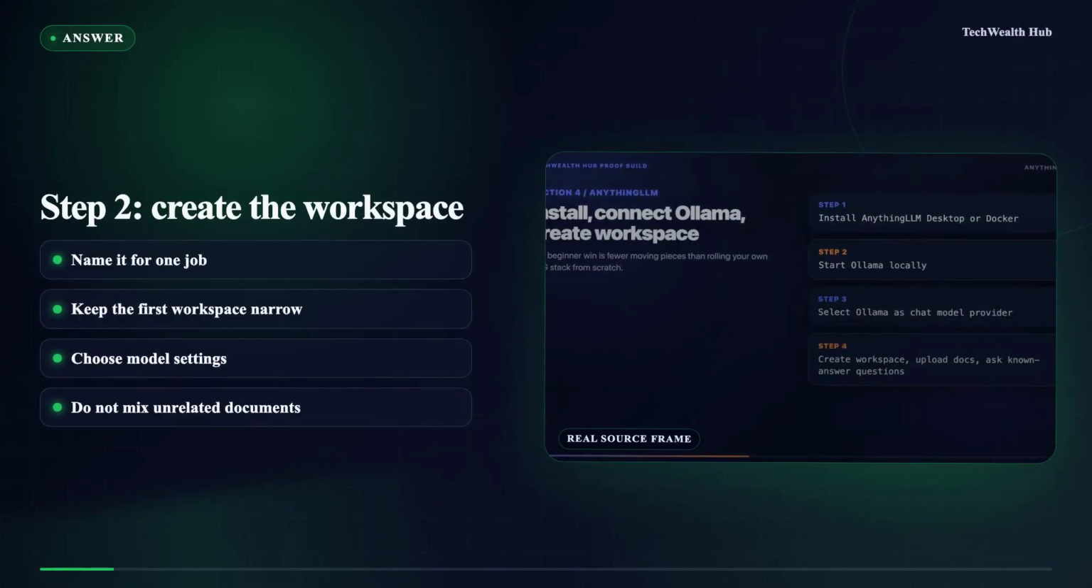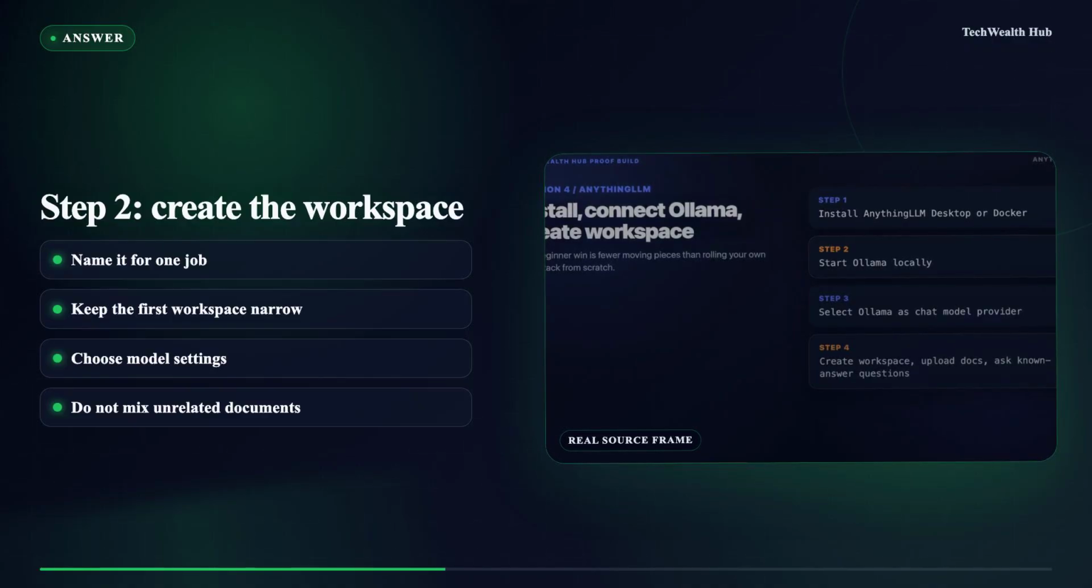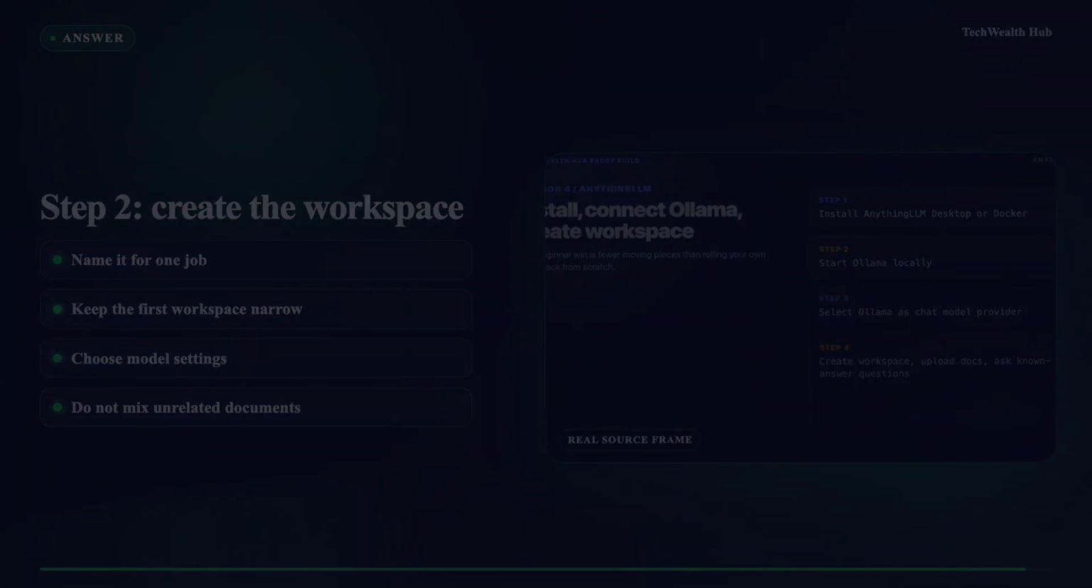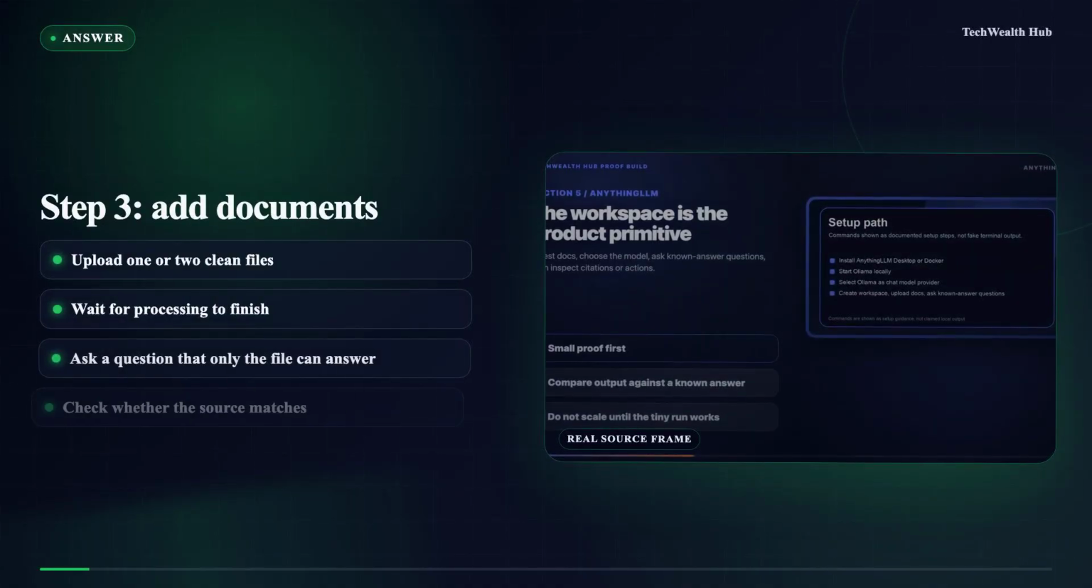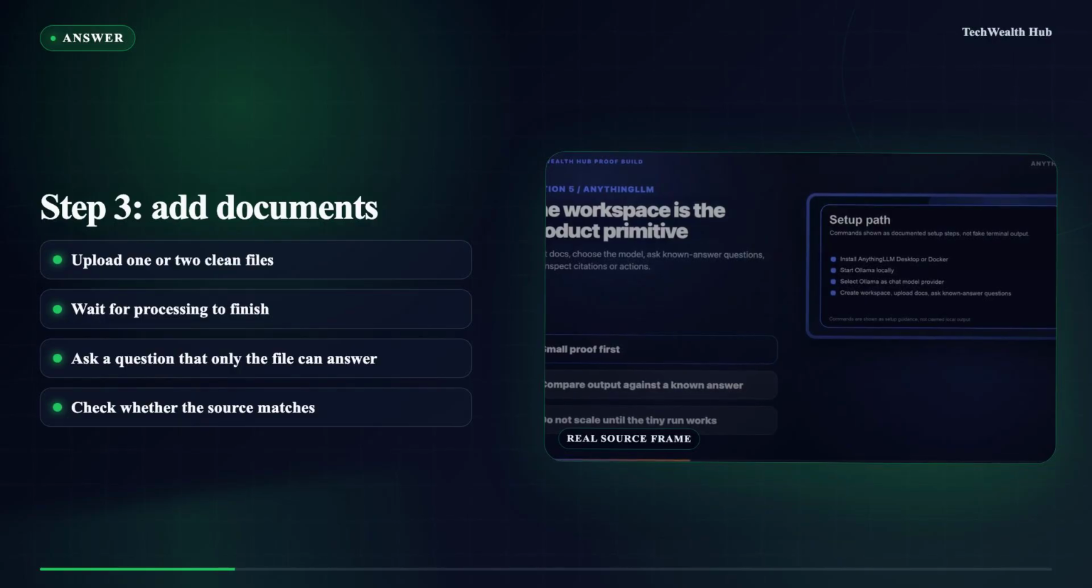Step 2 is workspace creation. Name the first workspace after one real job, not your entire life. For example, use invoices, customer calls, research notes, or product docs. Keep it narrow. If you dump unrelated PDFs, meeting transcripts, code docs, and random web pages into one workspace, the answers will feel messy. AnythingLLM is strongest when the workspace has a clean purpose. First, make one focused workspace work. Then scale up.